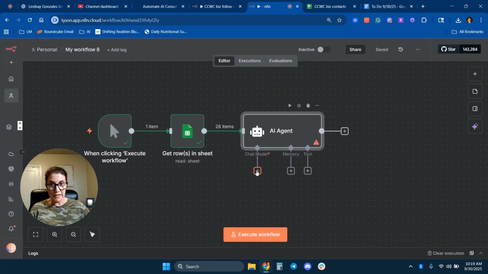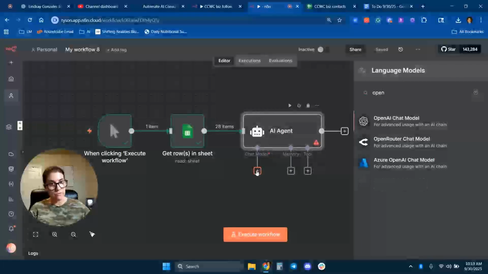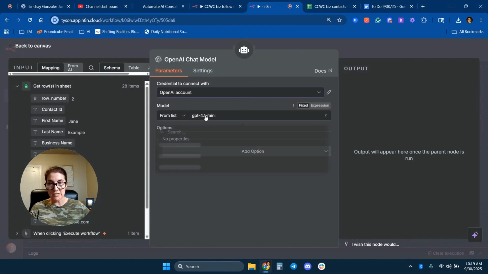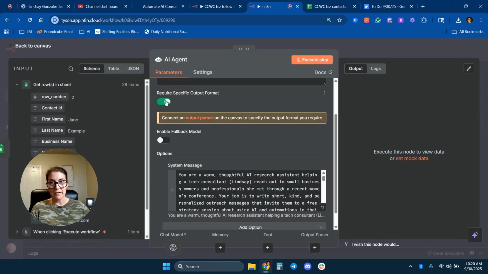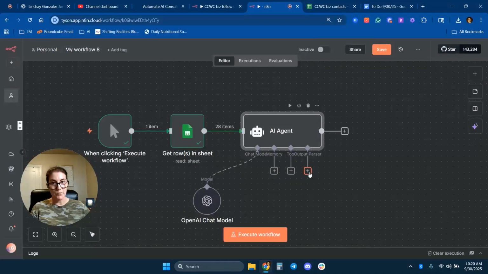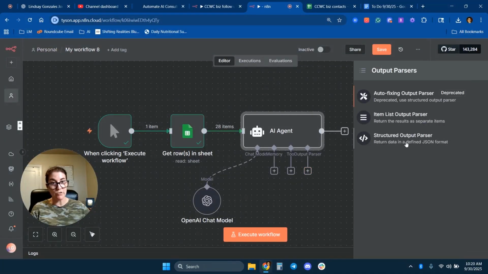All right, and then I'm going to connect my chat model. So I'm just going to use OpenAI. I'm going to use GPT-4o. And one more thing I do want to do is I want to require a specific output format. So now it's telling me I need to connect an output parser. So I'm going to click output parser and add a structured output parser.